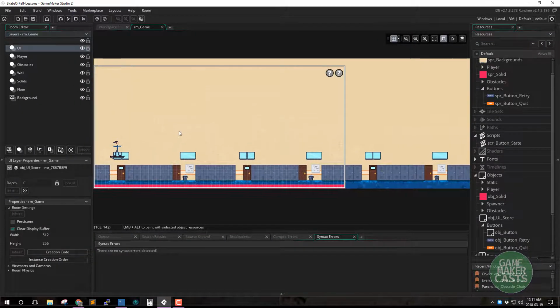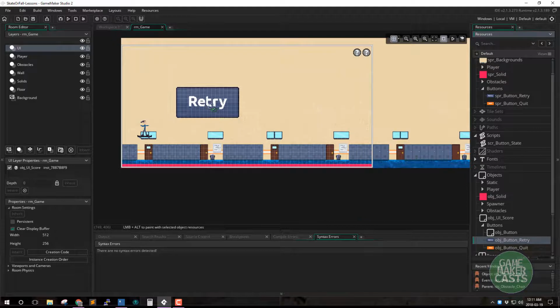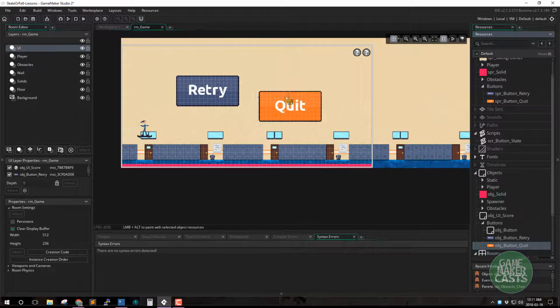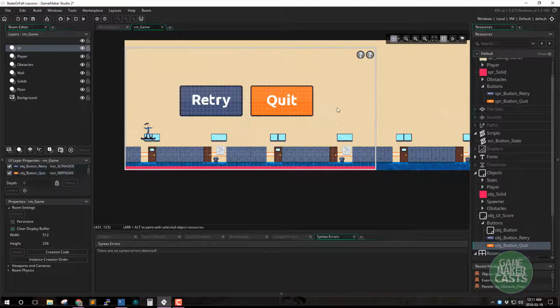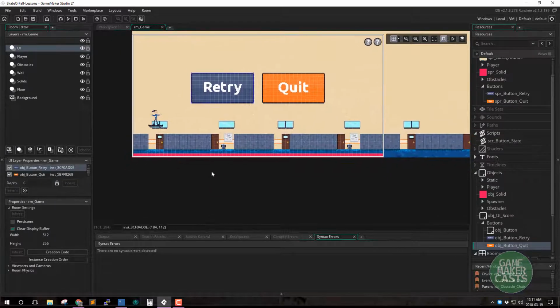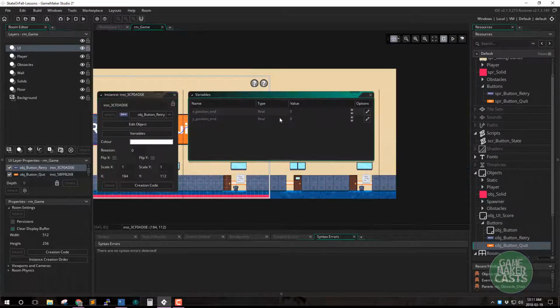And on the UI layer, I'm going to drag out my retry button, and I'll also drag out the quit button. We'll try to line this up so it's kind of in the middle of the room and it looks good. I think that's pretty good. Alright, so we have the X position of 184 and the Y position of 112. So for the retry over here, I can just double click. I can click variables, and the position and X, I want it 184, and the end, I want it 112. Now I can close that.